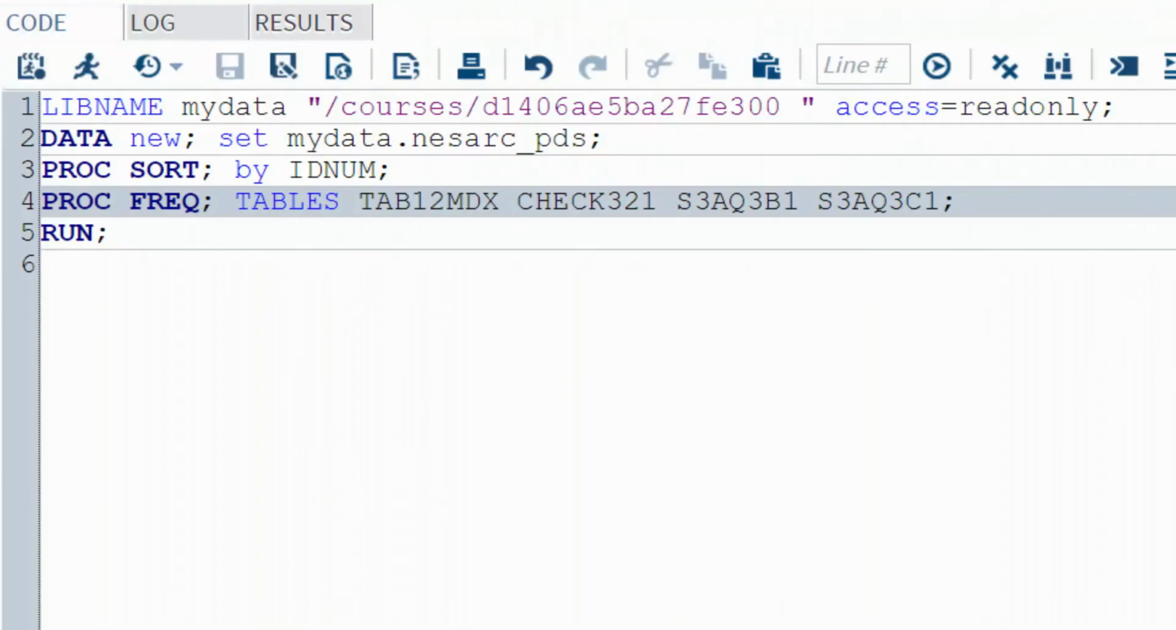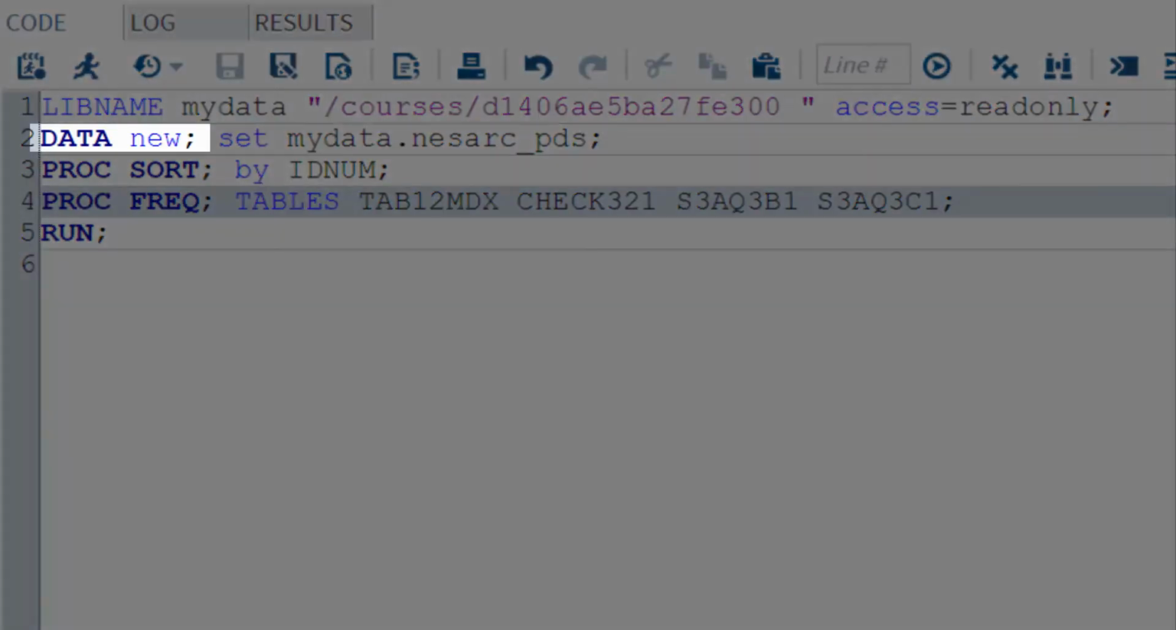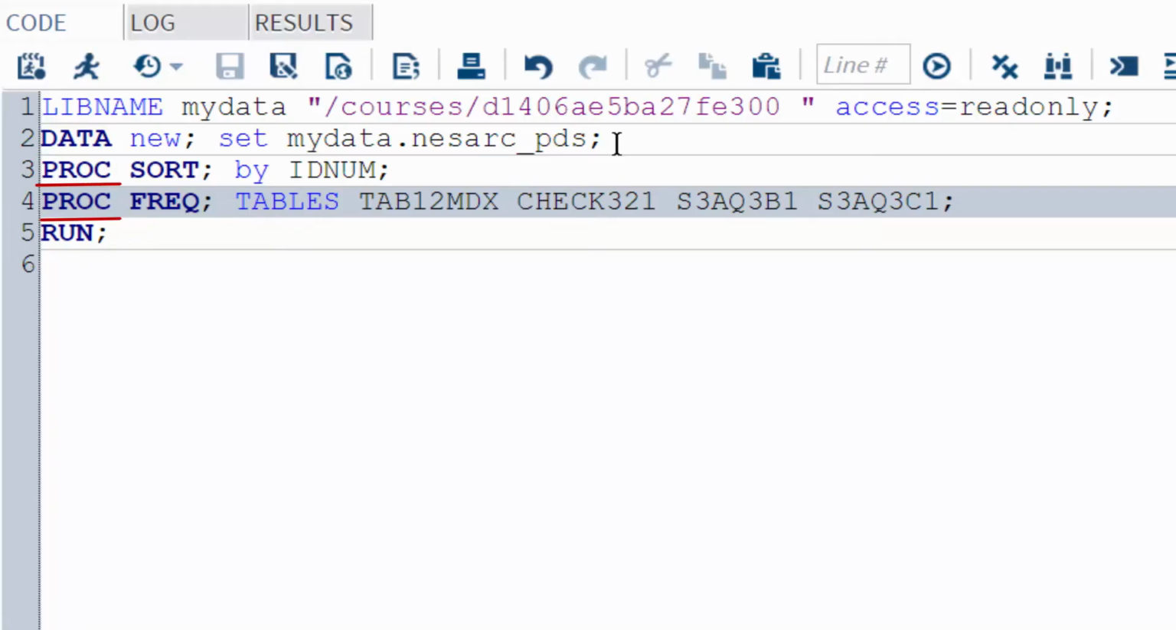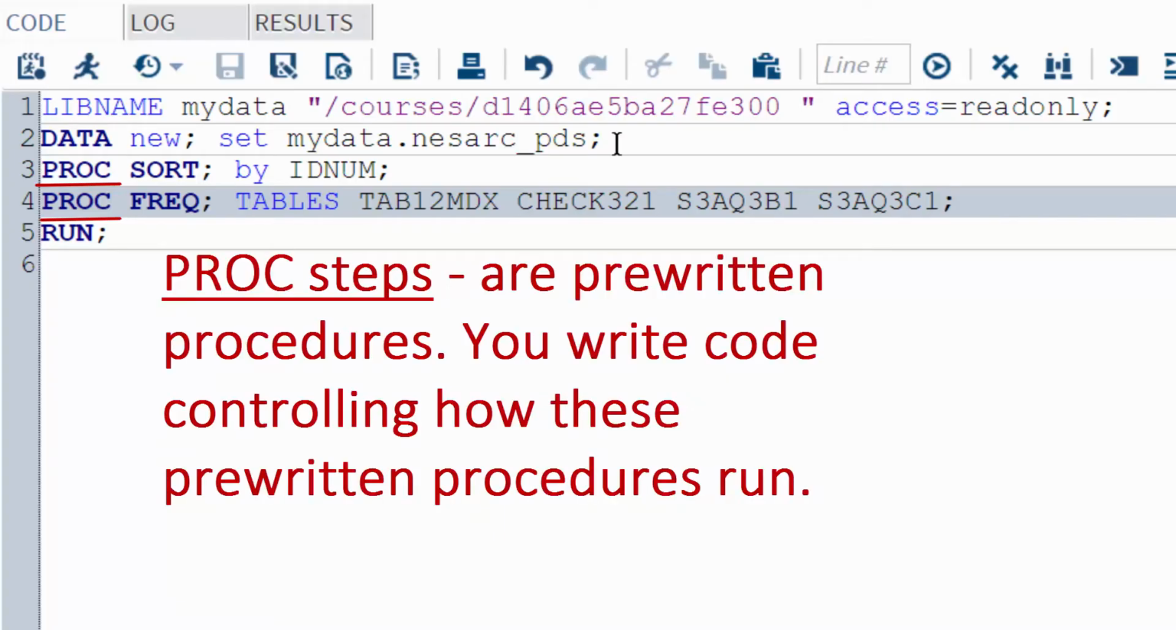SAS programs are made up of two distinct steps, data steps and proc steps. You write data steps, which enable you to manage and manipulate your data. You're writing code telling SAS exactly what to do with your data. Proc, or procedure steps, enable you to analyze and present your data. Proc steps are pre-written procedures, so the code in the proc step is not giving SAS instructions to execute like the code you write in a data step does. The proc codes you write basically control how the proc step runs.